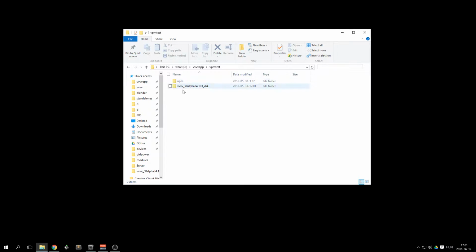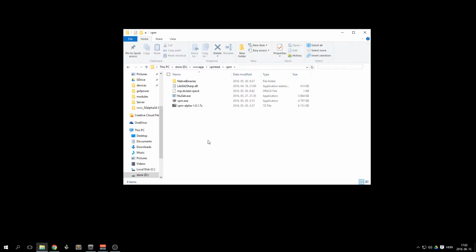How VPM works, or what it is basically: it's an executable. It's a standalone executable, a tool, which you can see here, and it just does its job with vvvv files. Actually, it is quite recommended that you run this when vvvv is not running at all.